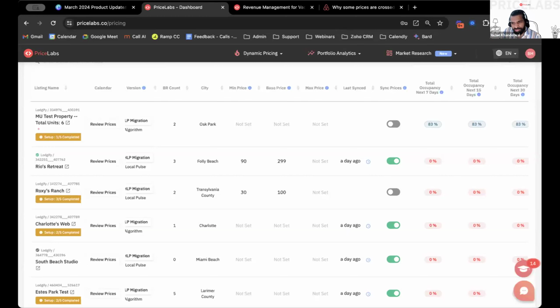Cool. There's a question about whether there is an option to get a CSM after so many properties. Usually, if you have 50 properties or more, you do have an account manager that reaches out to you.